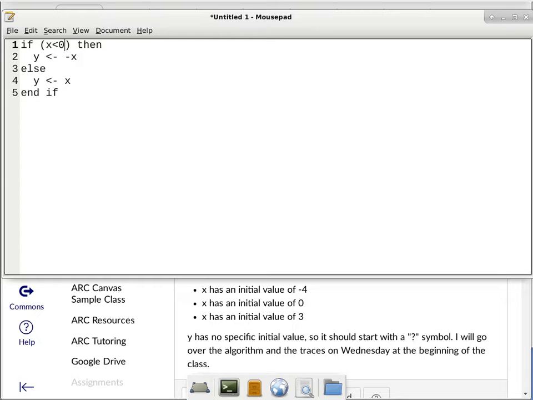If x is not less than 0, then y just gets x by itself. That's it. That's the whole algorithm. So now what we do is we give line numbers to this thing, okay? Because you will need line numbers in order to trace, because otherwise there's no way to tell which line you're executing. So we need line numbers.